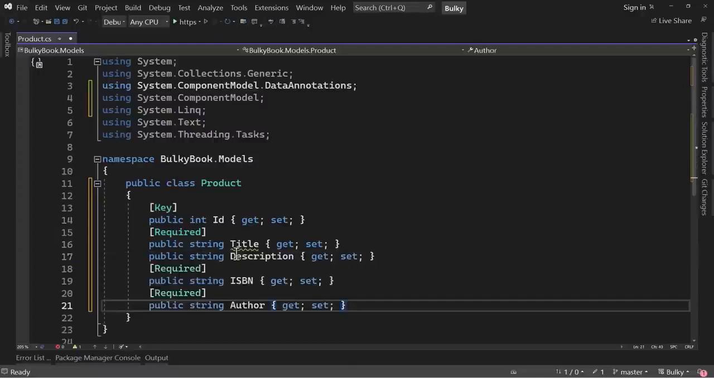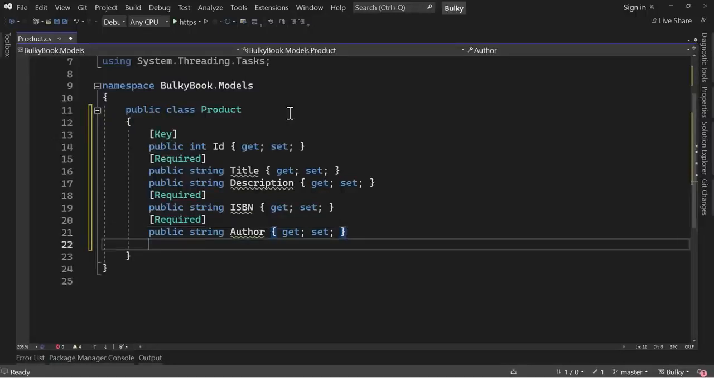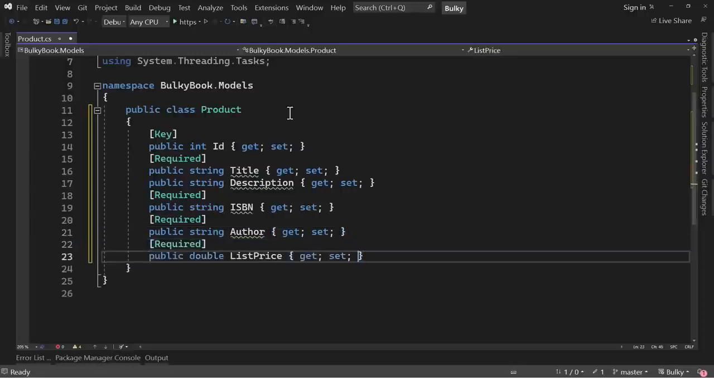After that, let me add description, ISBN, and author for our product. Now our store is a bulky store where we will be selling books in bulk. So if they buy more books, they will get more discount. For that, let me add first property, which will be list price.